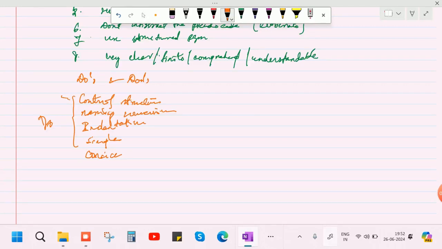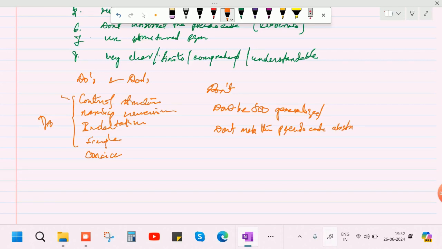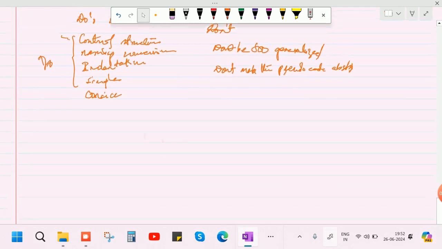And what are the don'ts? Don't be too generalized. Don't make the pseudocode abstract. You explain clearly. Don't abstract the pseudocode. These are the do's and don'ts.